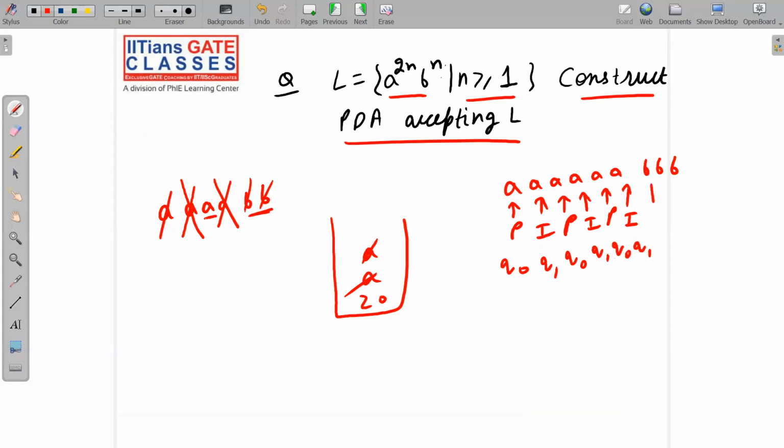Now see here carefully, who will read the B? This is a good question, and this will trouble you a lot. Please listen carefully. B will be read by Q0 only. Q1 cannot read B. Why? If we are at Q1, that means we have read an odd number of A's. But A to the power 2n means 2n, which is even. So A cannot be odd. So Q0 should read B.